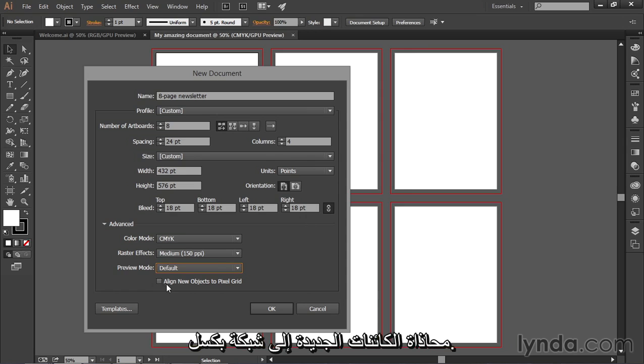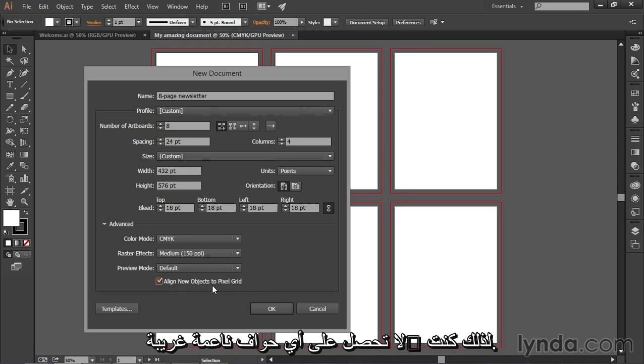Finally, we have this option right there, Align New Objects to Pixel Grid. If you turn it on, then any perpendicular lines, so think about the edges of a rectangle, are going to align exactly with the pixel grid, so you don't get any weird soft edges. That's only going to be useful to you if you're creating a screen graphic. If you're creating a graphic that's intended for print, then you want to turn this checkbox off.